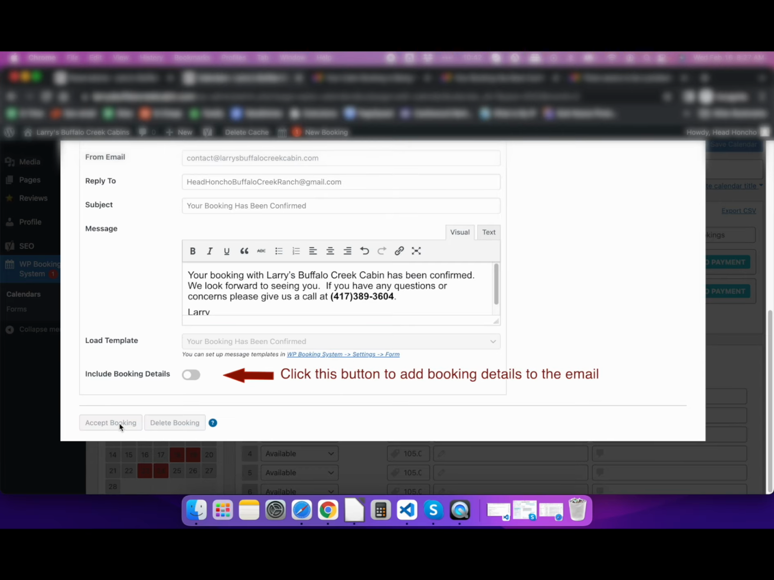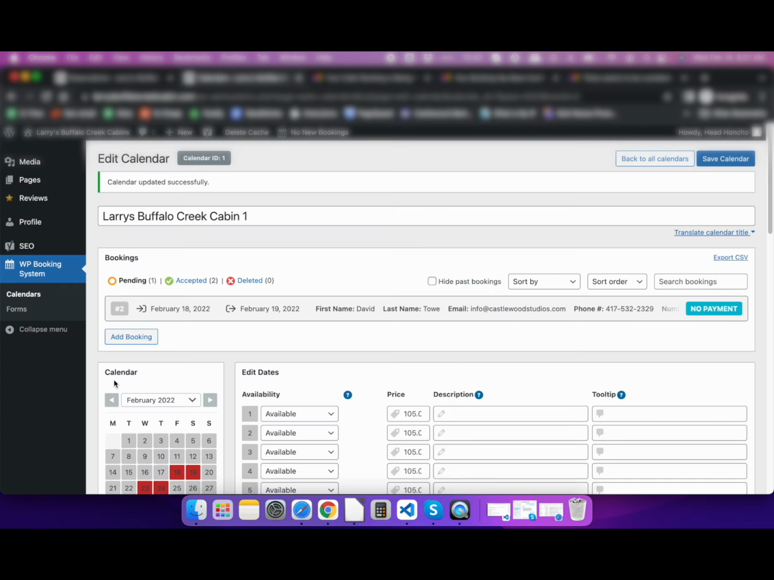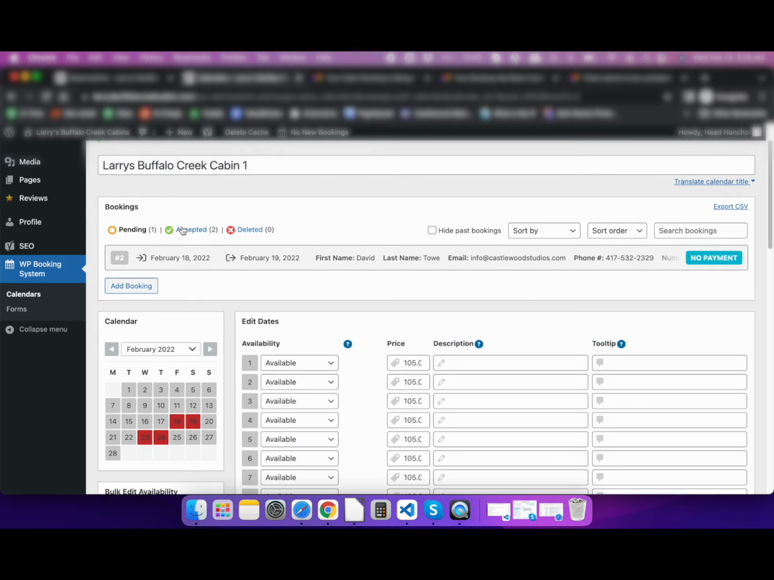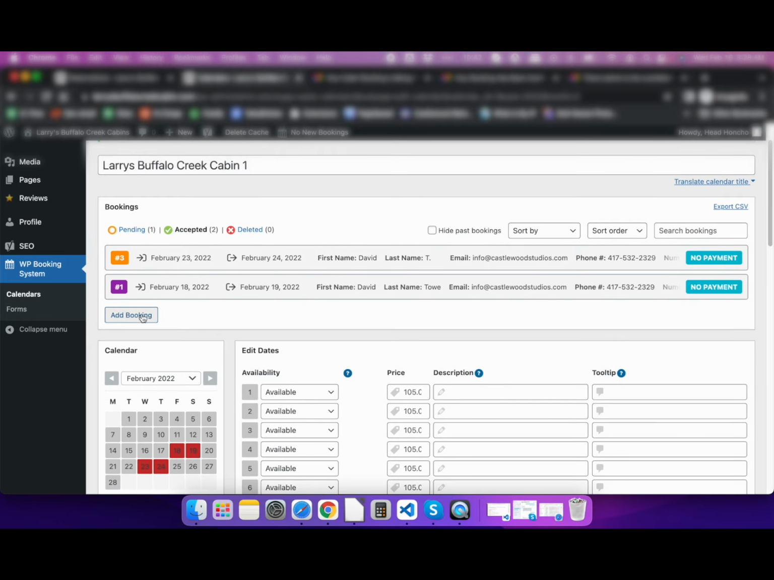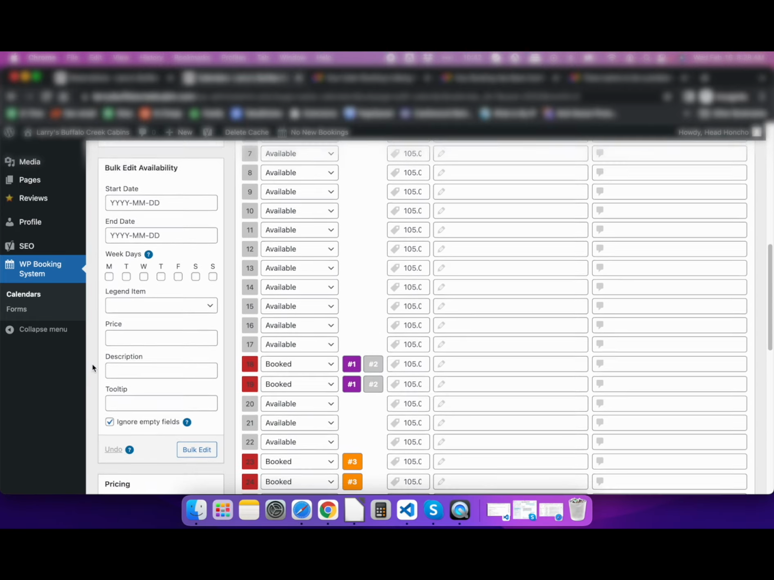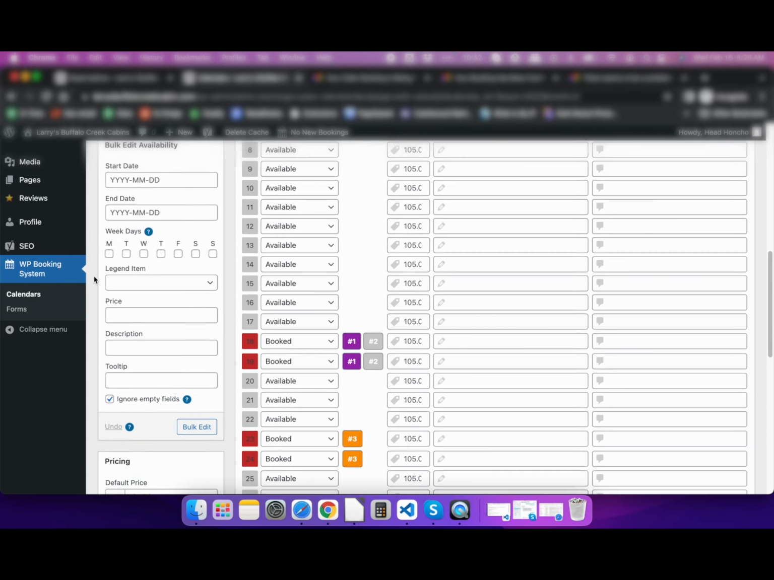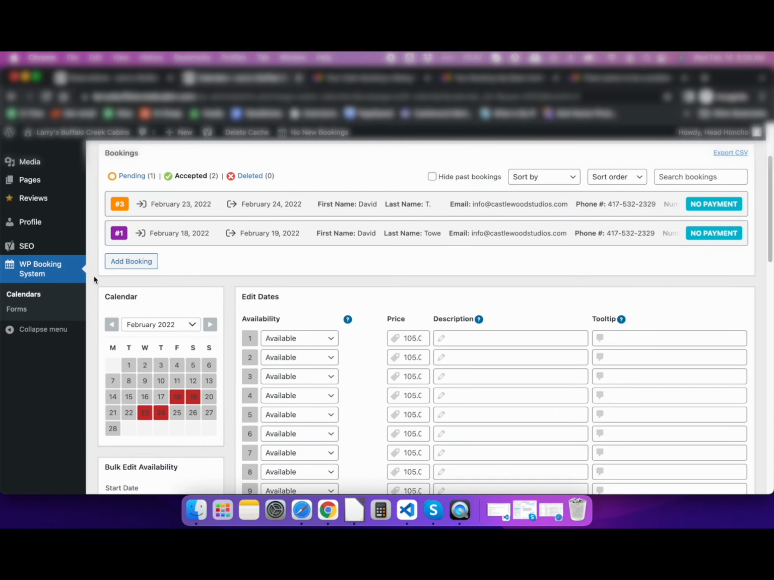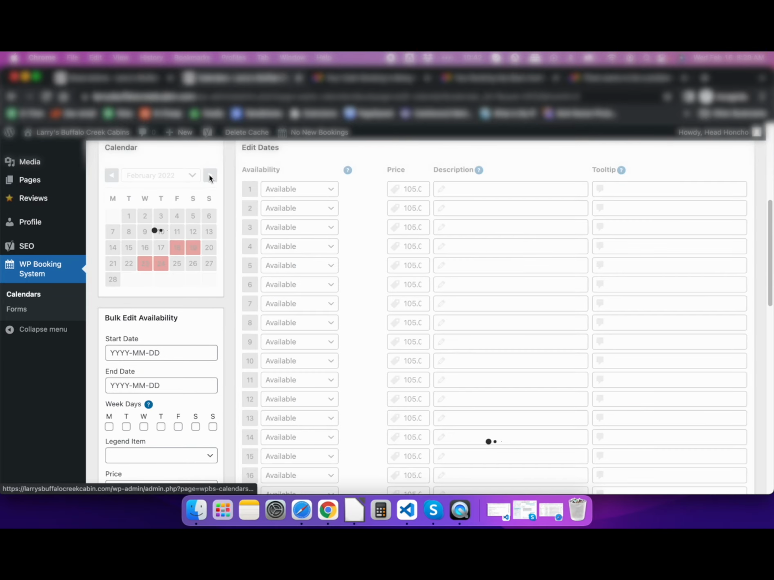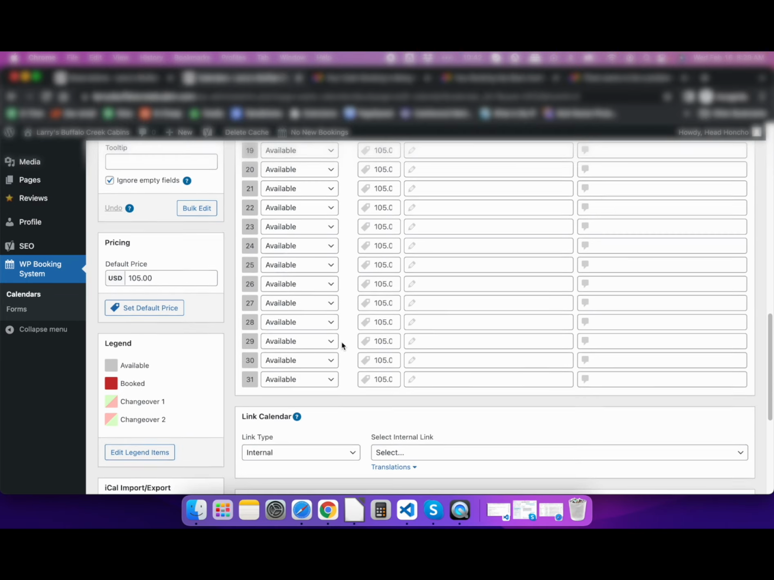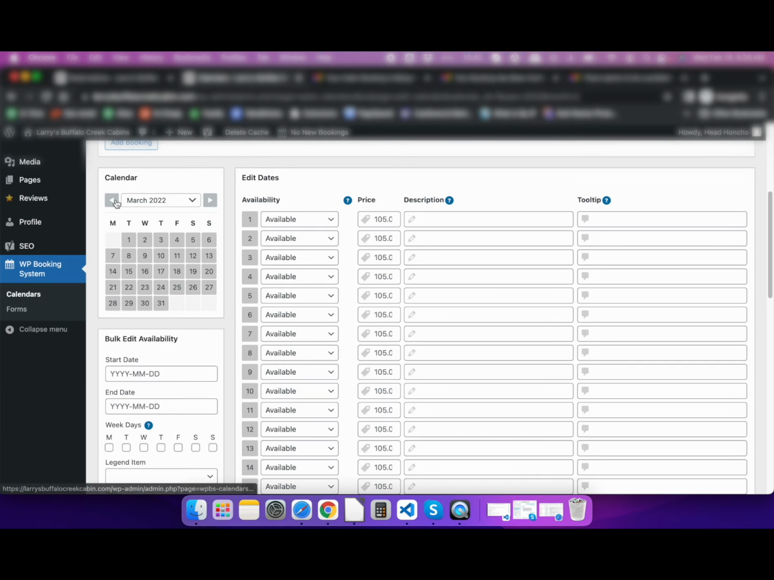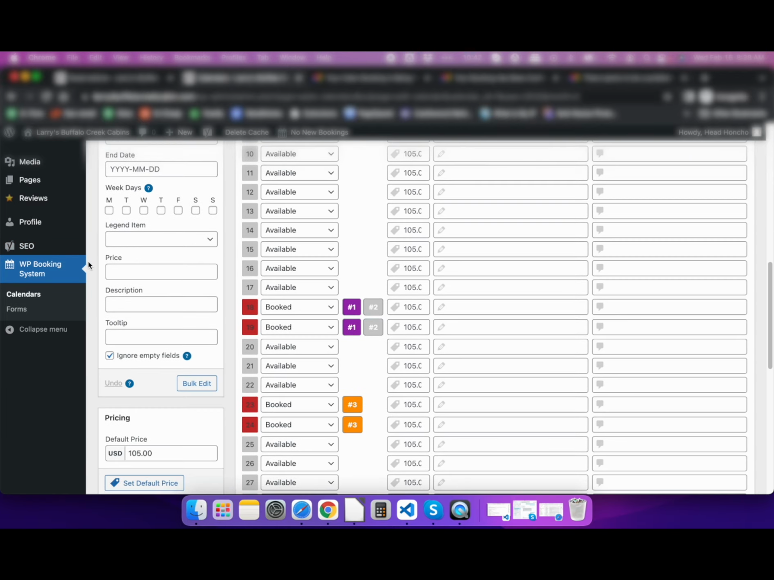So we've accepted the booking. And as you can see, it says accepted up here at the top. There's 2 that have been accepted. We still have 1 pending. And you can see that these have been booked. This is the next month. You can jump from month to month to see what has been booked and what is still available.